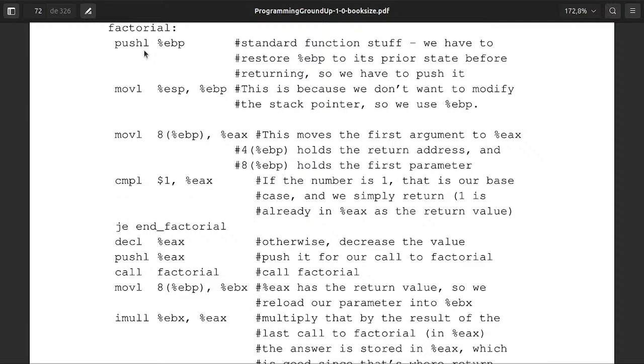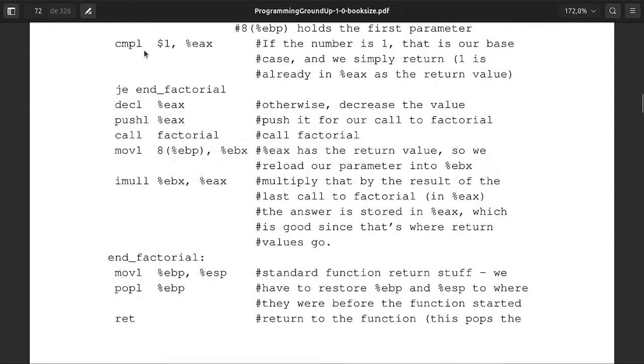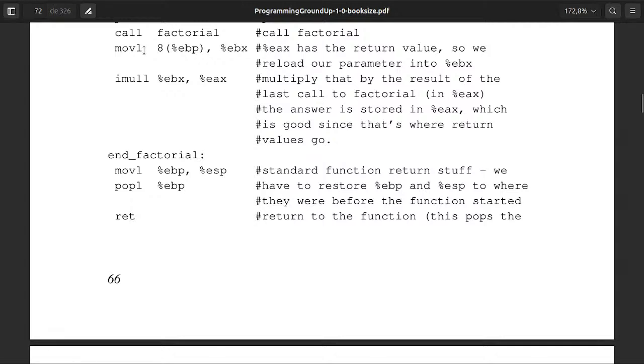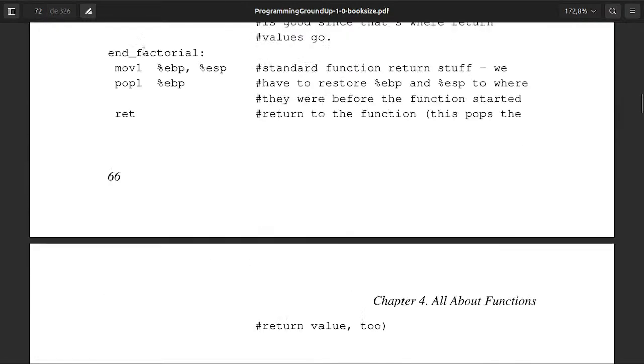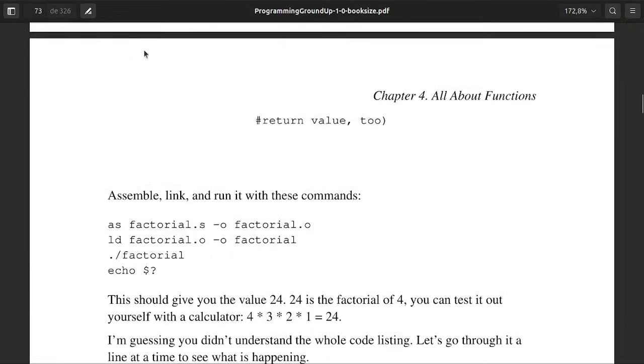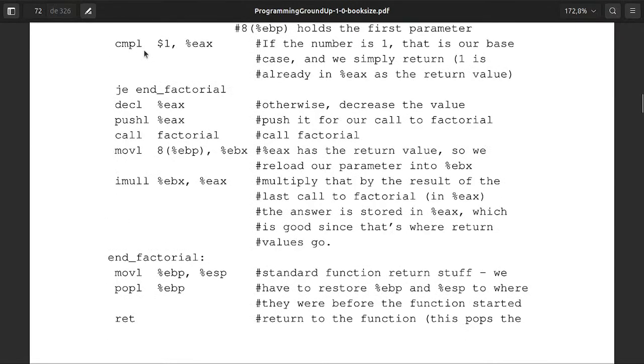Okay. I'm trying to remember how this actually went, but anyway. If the number is 1, that is our base case, we simply return n factorial. The end of the function is just standard function return stuff. We have to restore the EBP and ESP to where they were before the function started. Return from the function. This pops the return values. Okay, so let me see.